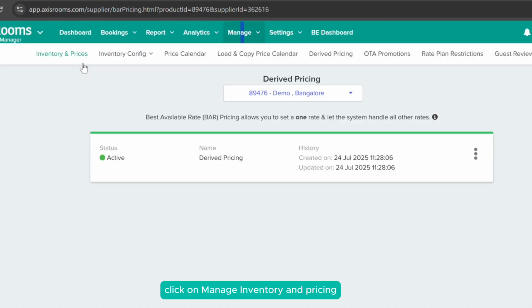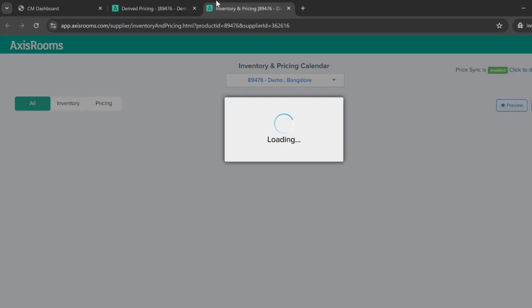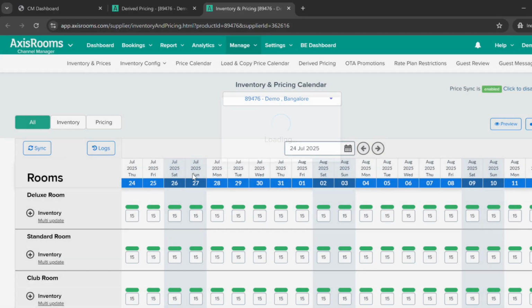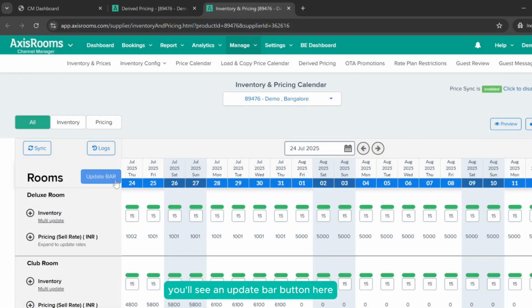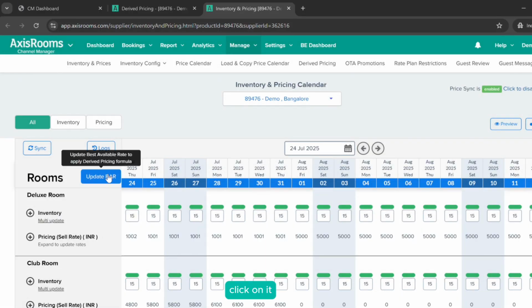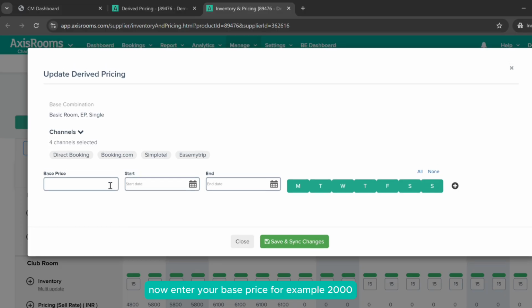Click on Manage Inventory and Pricing. You'll see an Update Bar button here. Click on it. Now, enter your base price. For example, 2000. I'll update the rates for today. You'll also see the selected channels and base combination, like Basic Room, EP, Single.